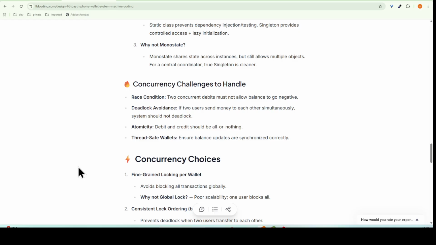Then there is deadlock avoidance. This is more based on how you are implementing the locks. When one person is sending money to another person, are you locking both of the persons? If one is sending money to two, and two is sending money to one, and your locking is blocking both of the objects or both of the users, it may lead to a deadlock. We have already discussed this in our bank transaction blog. I would suggest you go through it.